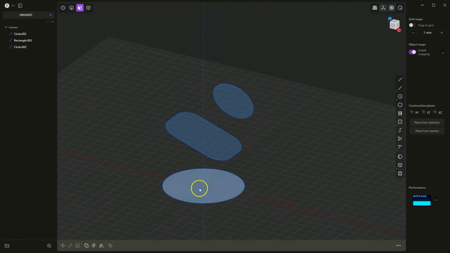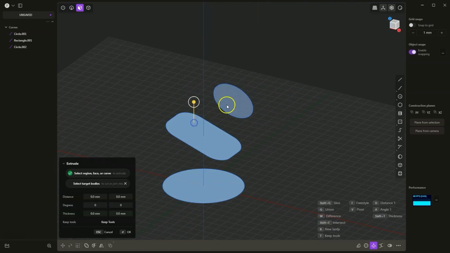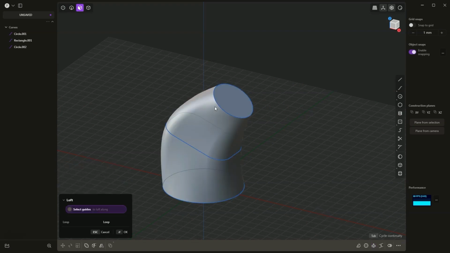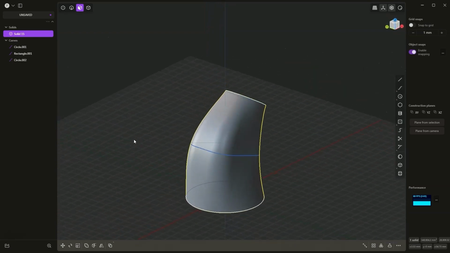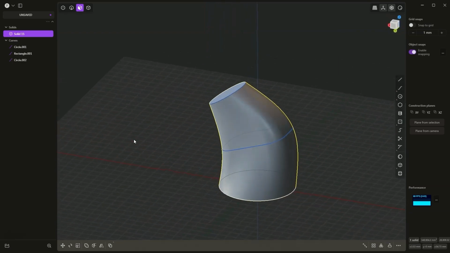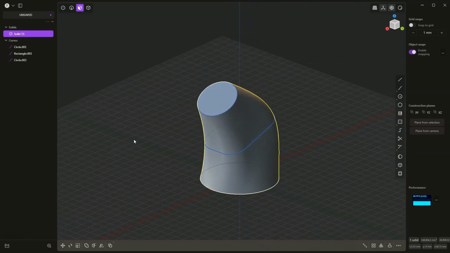I switch to face selection, and with the Shift key, I select these areas. I press the L key to activate the Loft operation. This way, we have achieved something like this. As you can see, this operation can be very useful, and using this operation, we can achieve really interesting effects.